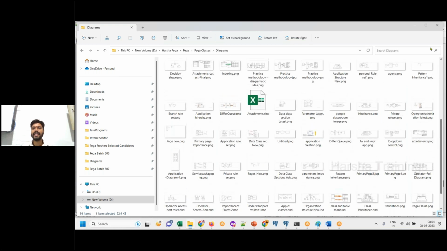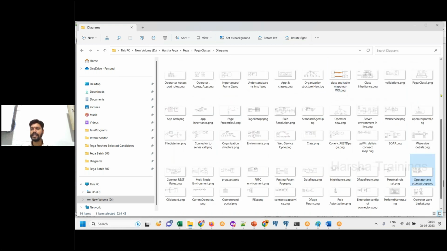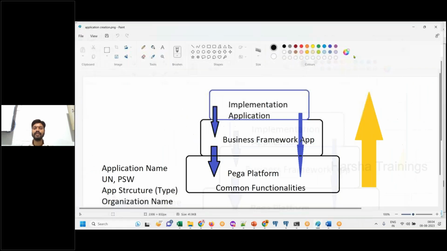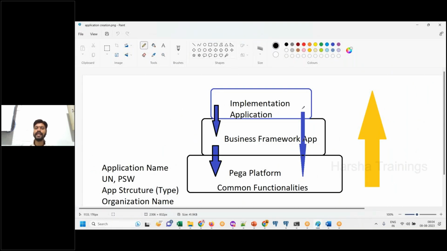If you are creating an application for your business, you need to remember one thing. You are going to create one framework first, your business framework: for a banking business, a banking framework; for an insurance business, an insurance framework; for any other business, any other framework. Then the implementation, whatever the LOB that you are going to use it for.